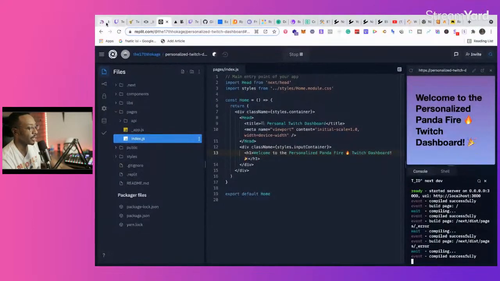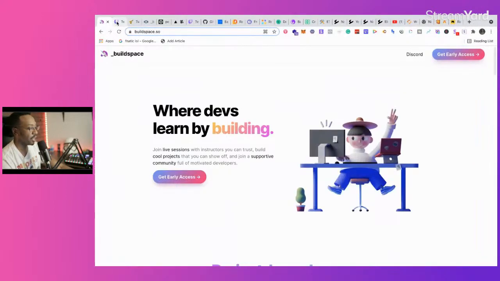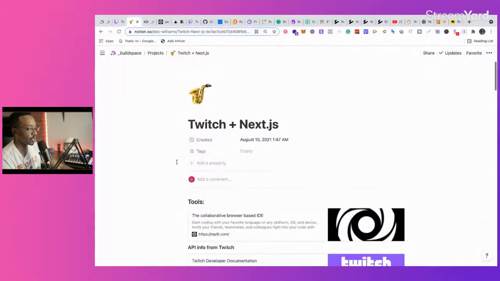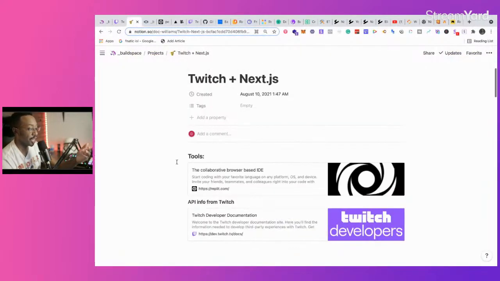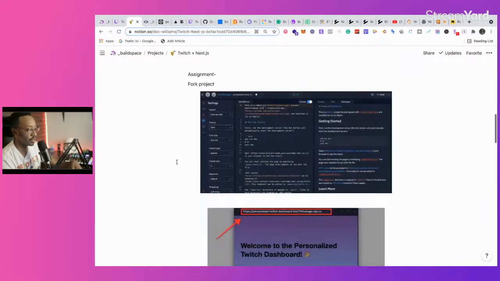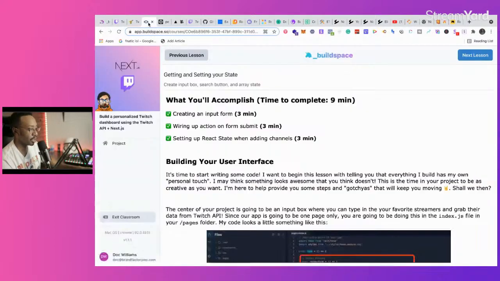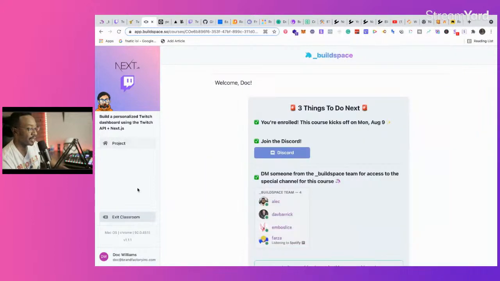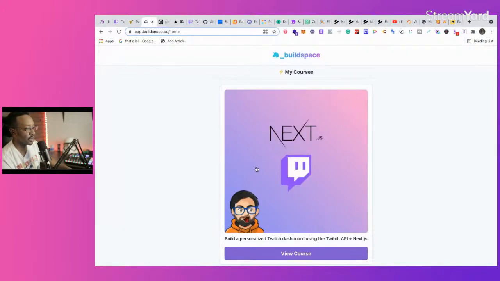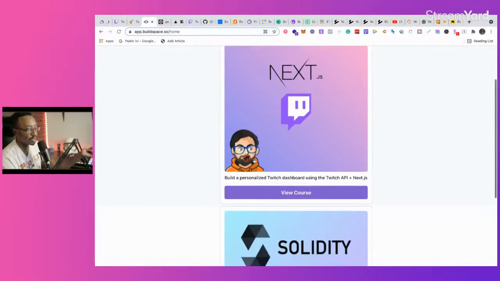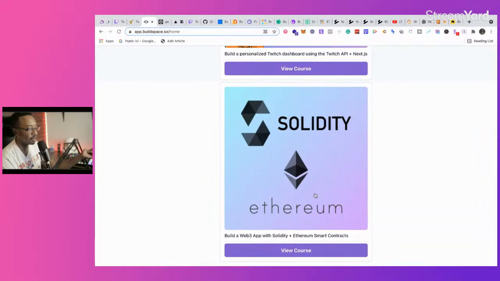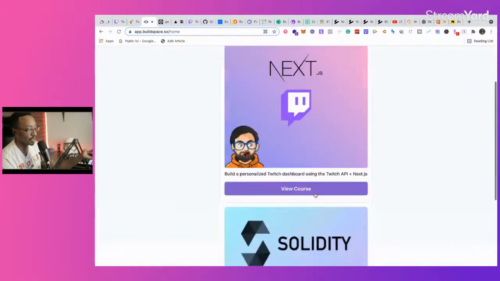Okay, so right here with Buildspace, I'm building out a Twitch dashboard. This is my notes right here. This is a bit of coding, but I'm going step by step. I actually like how they make the course a lot. Let me exit the course. So right now it's build a personalized Twitch dashboard, and then building a W3 app with Solidity and Ethereum smart contracts. Those are the two things I'm doing.